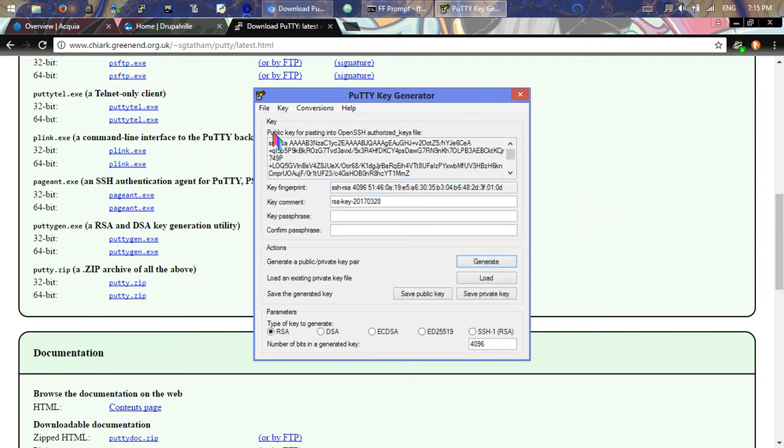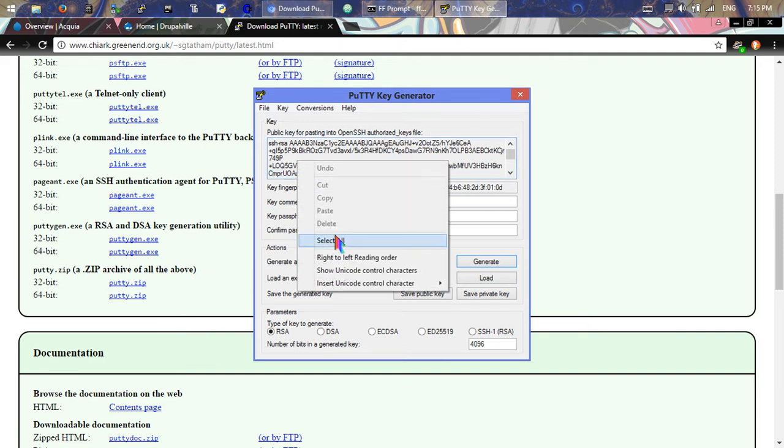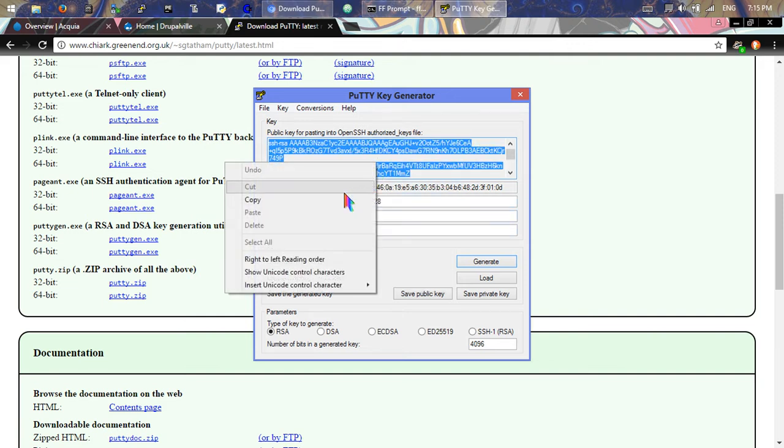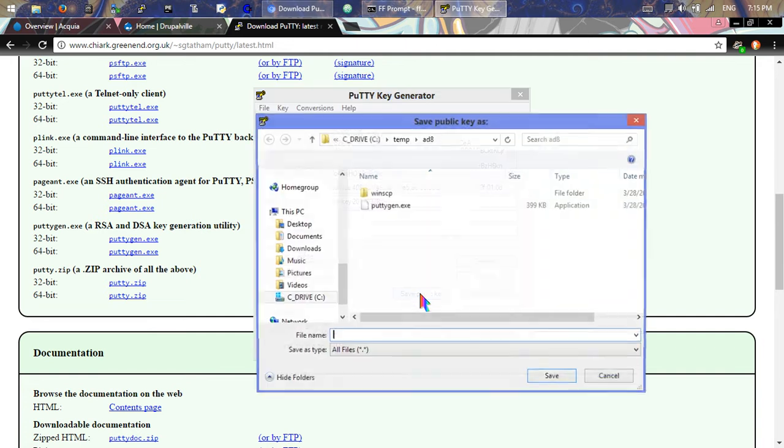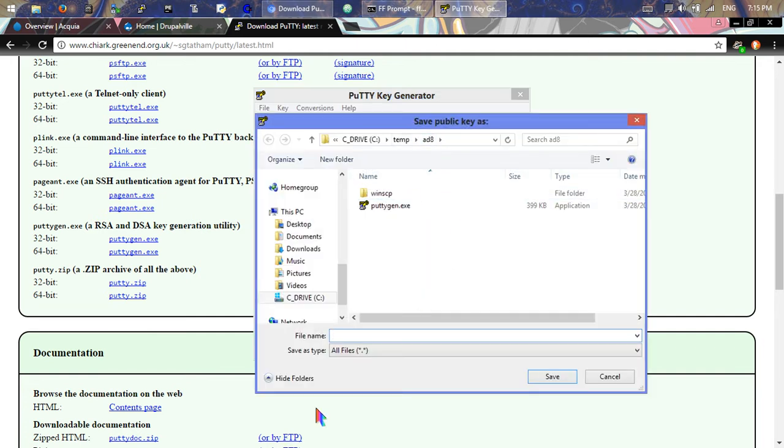Okay, so right here we can see we have the public key for pasting into OpenSSH authorized key files. So you can highlight that, right click select all, right click copy, or Control A, Control C on Windows. And you may want to save your keys too. So I'll save the public key into my temp folder, and I'll just save it as pub key RSA 4096.